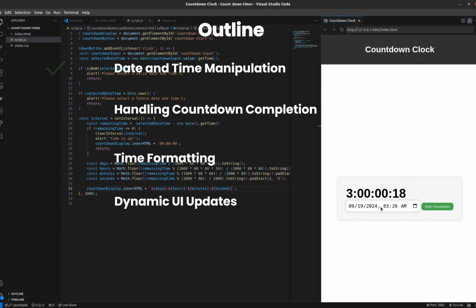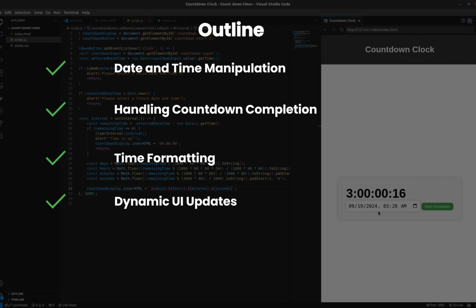We've created a fully functional countdown clock that allows users to input the time to count down to.